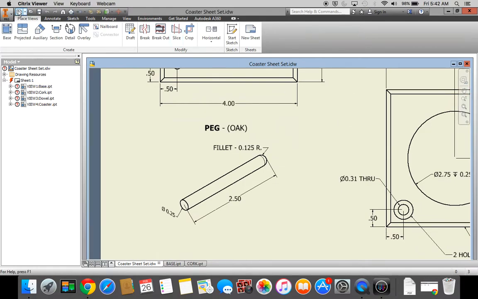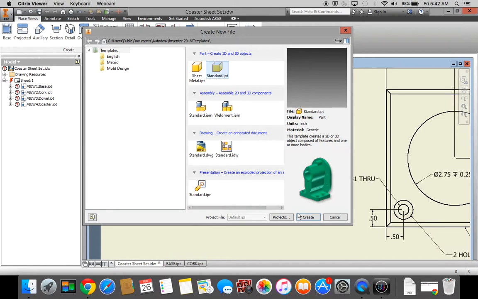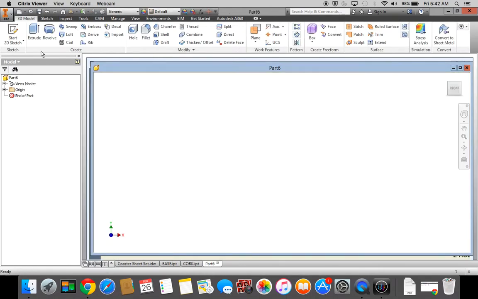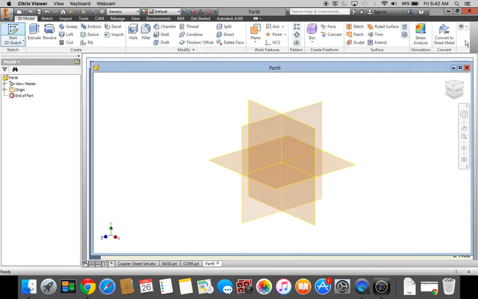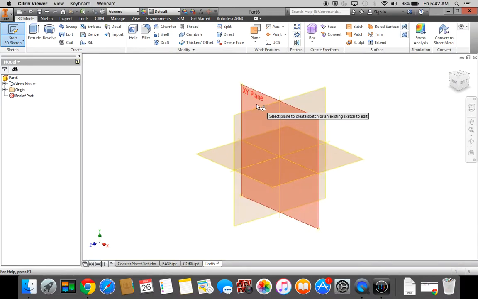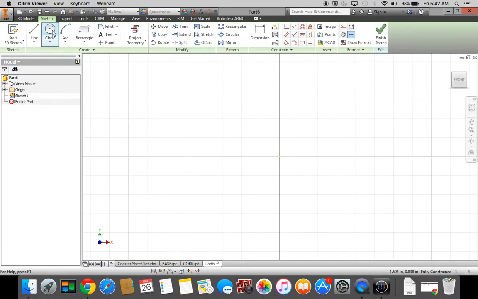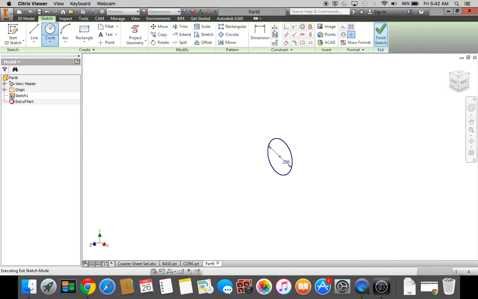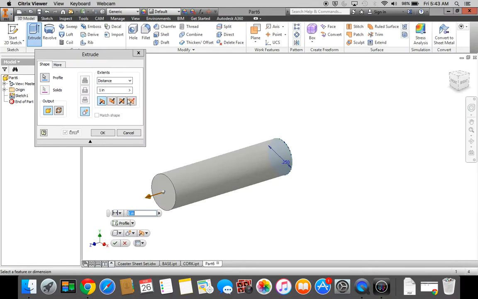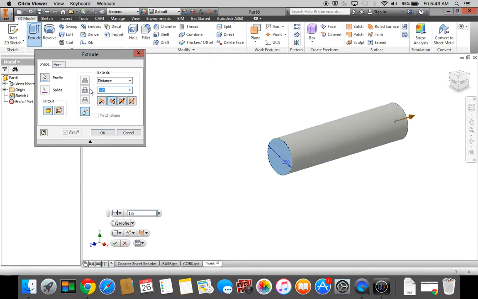Let's begin. New standard IPT, going to start with the 2D sketch on the XY plane. Circle tool. Start at the origin. 0.5. Enter. Finish sketch. We're going to extrude this circle back. Direction number 2. And this is going to be 2.5 inches.